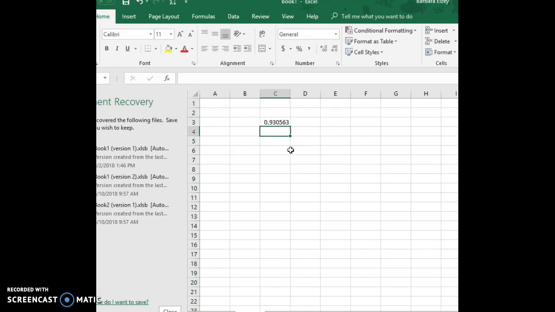And we get 0.930563. This is the answer to that problem. The probability that z is less than 1.48 is 0.930563. All right, so let's do the same thing for our second one.